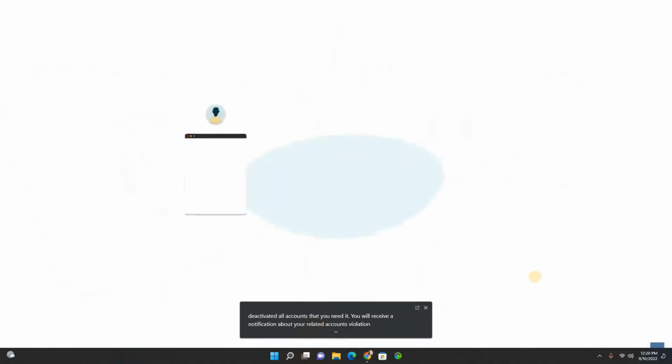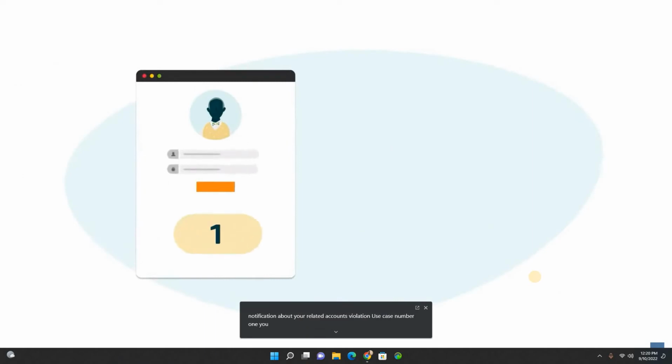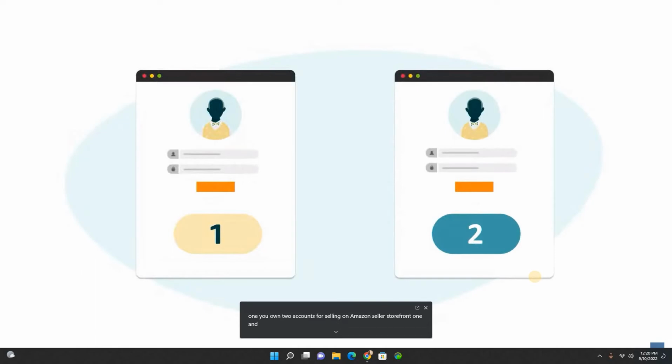Use case number 1. You own 2 accounts for selling on Amazon: Seller Storefront 1 and Seller Storefront 2.